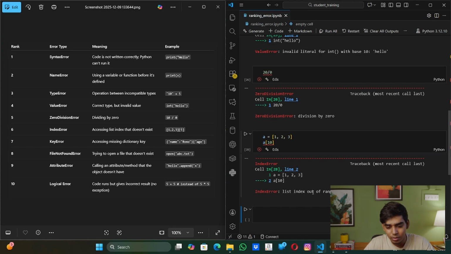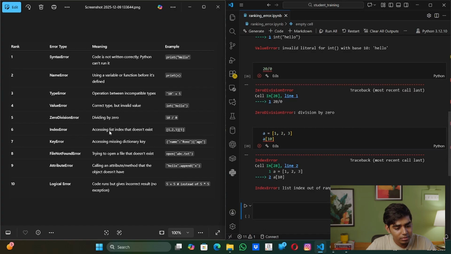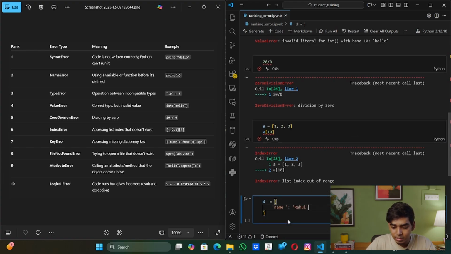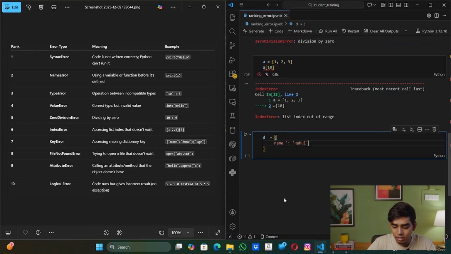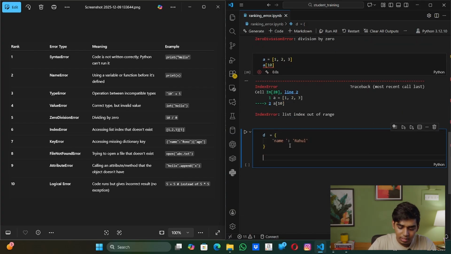Exactly, because I don't have 10 values there, only 3 values. And then what we have is key error. Key error can be seen in dictionaries. So D equals, I'm creating my dictionary and I'm gonna say this is gonna be name and this is gonna keep a name. And yeah, so I have a key and value pair here, and in this particular dictionary, I can only have this one name.